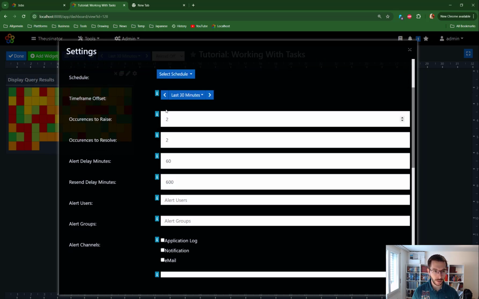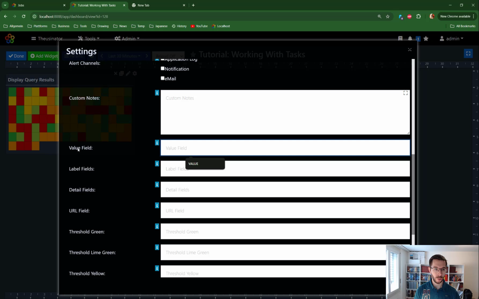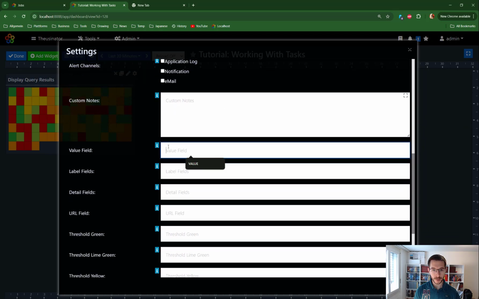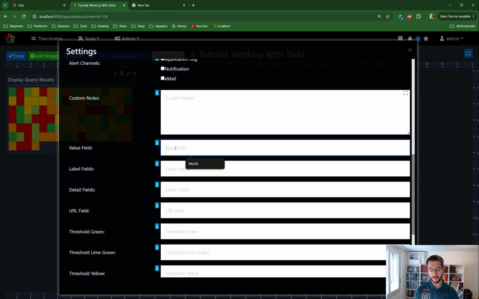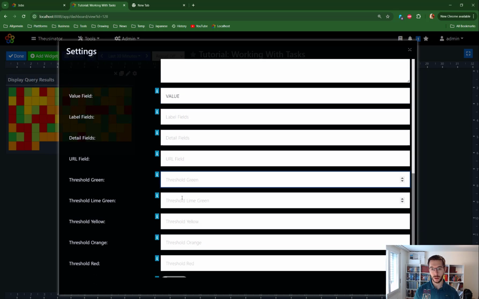We confirm that. Now, occurrences to raise. So we are doing alerting here. We have a certain condition that we define here. What kind of value field do we want? In this case, our field is value. And then we can define what our thresholds are.